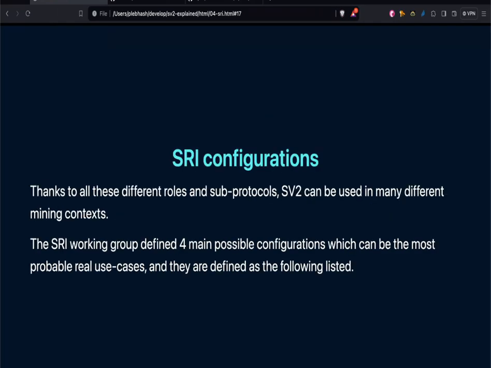SRI configurations. So thanks to all these different roles and subprotocols, Stratum V2 can be used in many different mining contexts, right? You can do different combinations of the roles and arrive at different setups depending on how the pool wishes to operate or how the miner wishes to operate. The SRI working group defined 4 main possible configurations, which are the most probable, more realistic use cases, and we're going to look into them now.